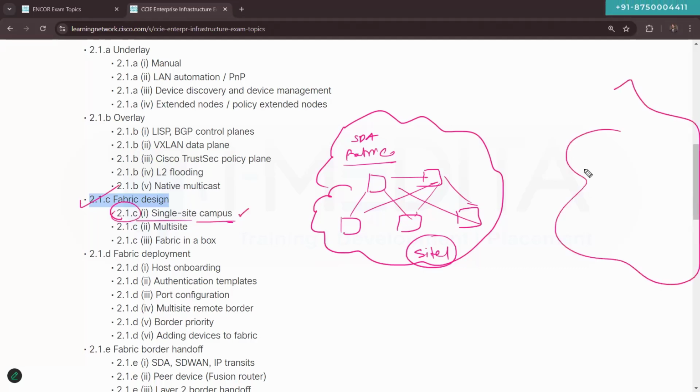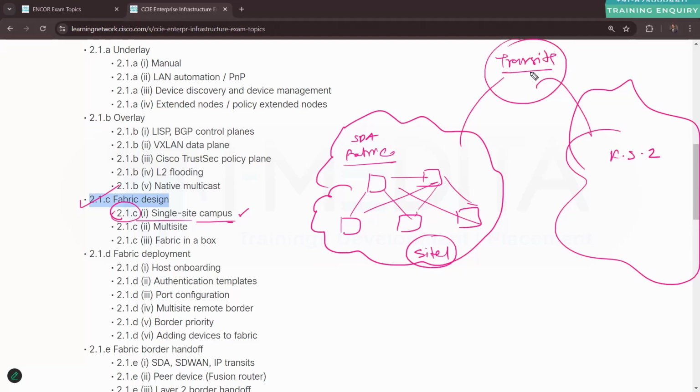Then what if you have multiple sites? You have fabric site 2. How are we going to connect these fabric sites with the help of transits? Transits basically means a way to connect multiple fabric sites together. So how are we going to connect these fabric sites together?